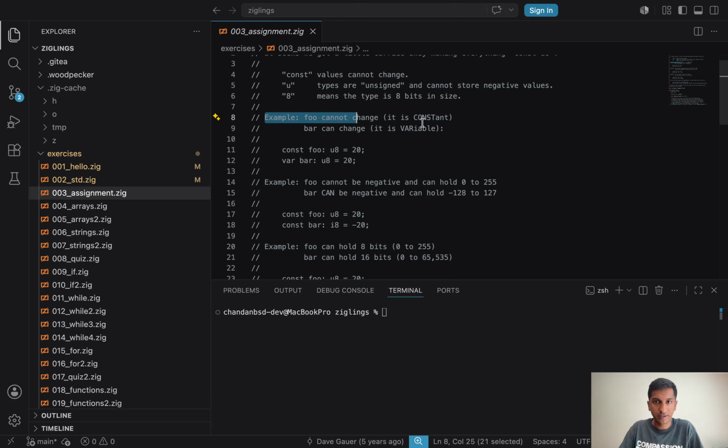Okay, and we'll say example. Foo cannot change, it is constant, and bar can change, it is a variable, which makes sense. We're defining foo as a constant and bar as a variable, so bar can be reassigned, but foo cannot be reassigned. Also, it indicates that since it's 8 bits, it stores everything from 0 to 255. Yeah, a total of 256 values can be held.